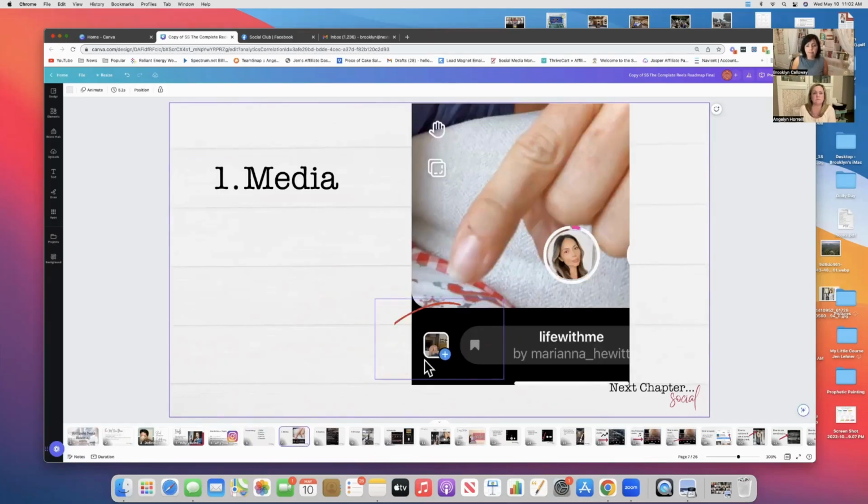So media, I think it's funny that this is a picture of my feet because I just want to dispel any rumors. I do not sell pictures of my feet. It's very funny. I was showing someone my toenail polish.